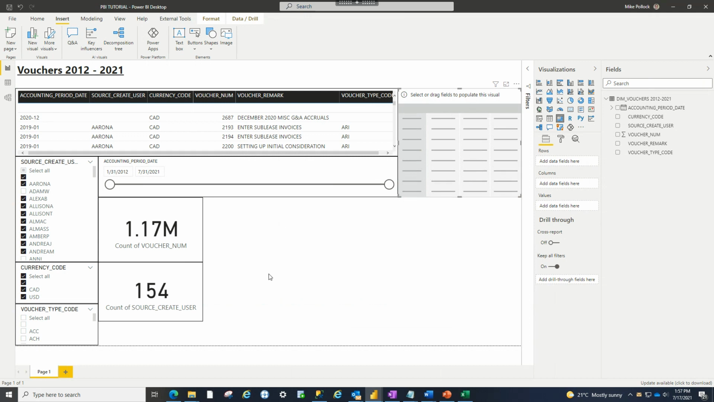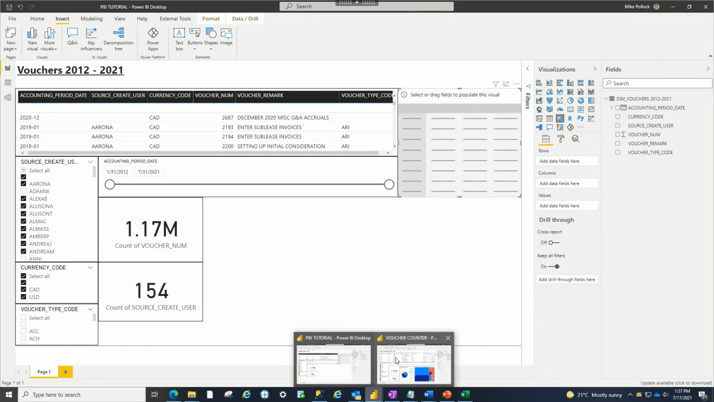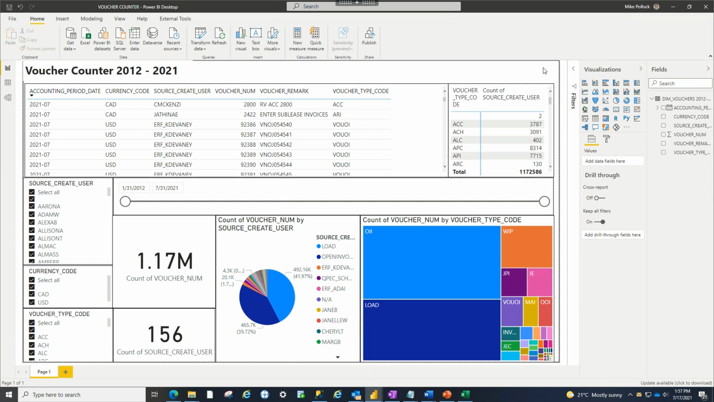Okay, so we've got it where we want it. What we want to do is put some information into it. If we look back at our other one, what are we trying to say here? What we're trying to show is the voucher type codes, but we want to show the count of them by the source create user. So what we're going to do is add those to the visualization.